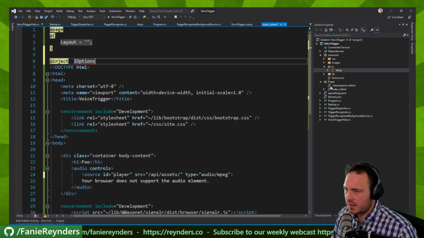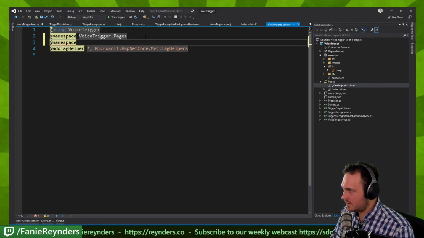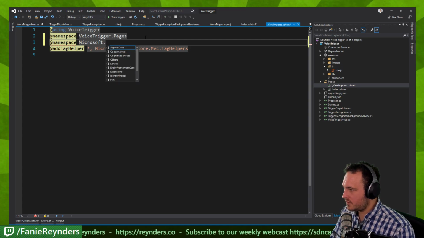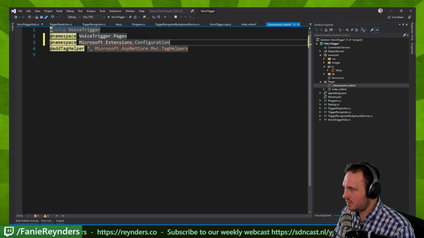Okay, this doesn't work. Extensions. That namespace. Microsoft.Extensions.Configuration or something.